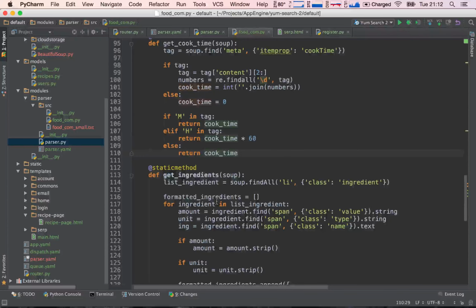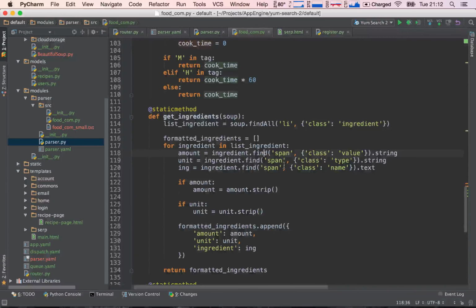So let's test that out as well. So this should be somewhere here. So apparently whenever there is no actual, when we don't have the amount of the ingredient, I guess they just don't put this tag. So I guess the best way to fix this is to first see if we find the actual ingredient or the value, and the same for type and the same for name. And if we do, then we can call these string methods.